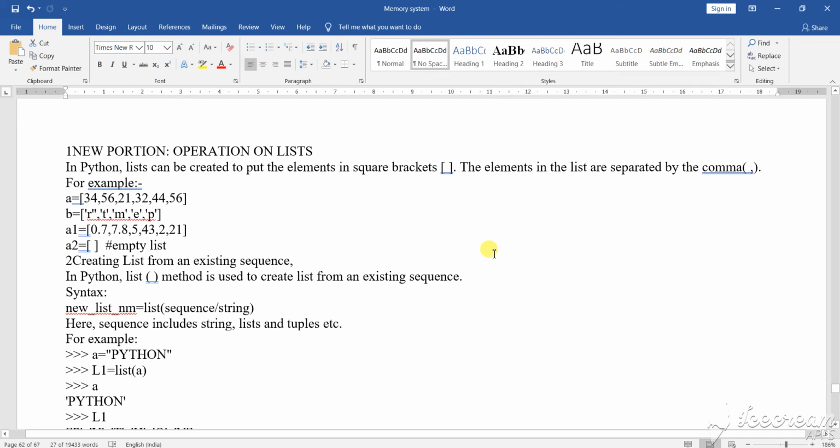Today I am going to start a new portion of your new syllabus that has been mentioned by the CBSE board. This is the revised syllabus that has been given for that particular section. Today I am going to teach you the list. Now what is a list? I have taught you about lists earlier also, and given you a little bit of an idea in earlier videos.